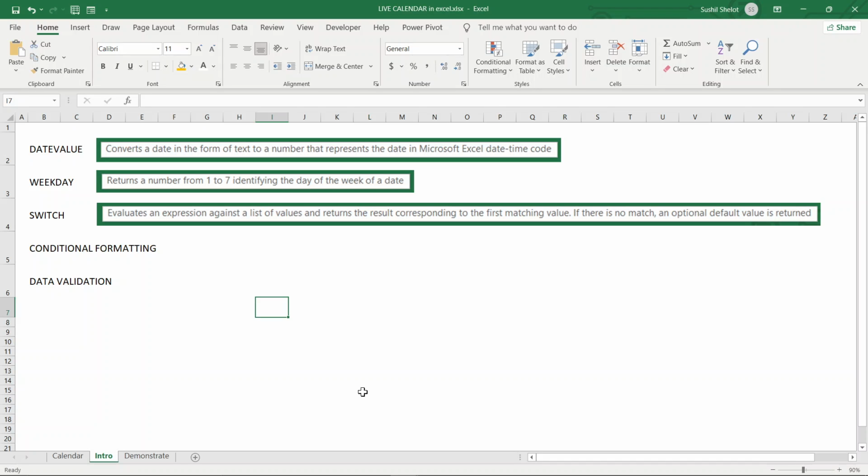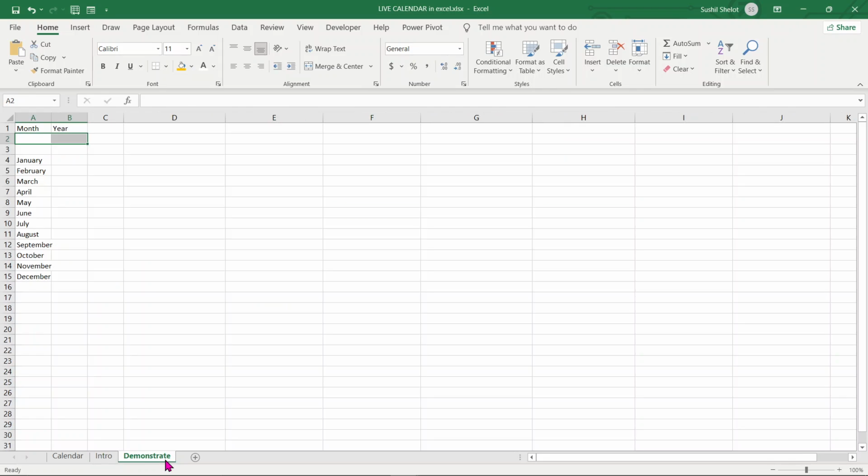The remaining two things that I used in this application of creating a live calendar are conditional formatting and data validation. I have multiple videos on these topics too. Well, more than canvassing about my videos, let me get on to the business and give you a demonstration of how the live calendar can be created.